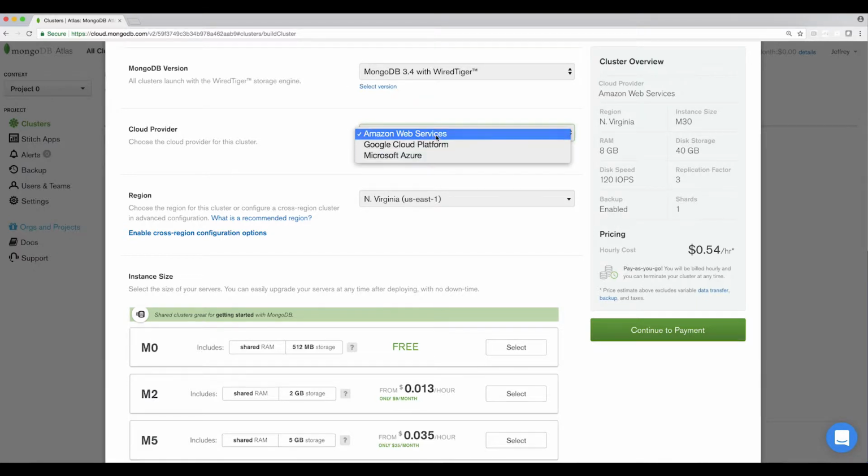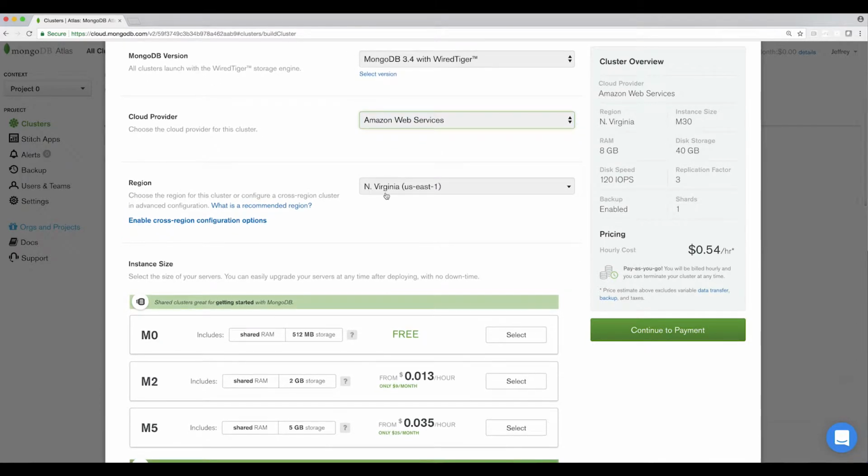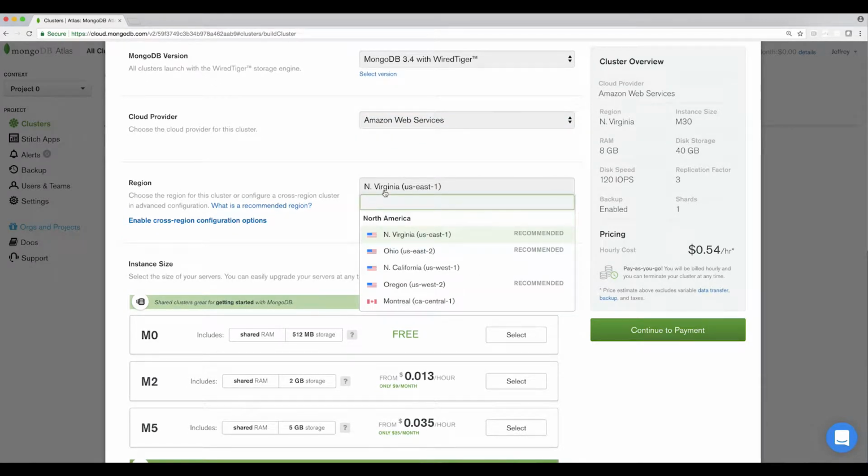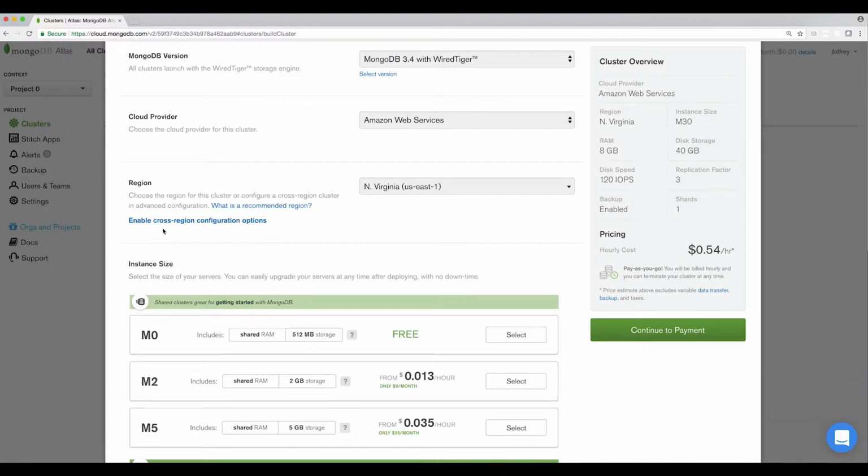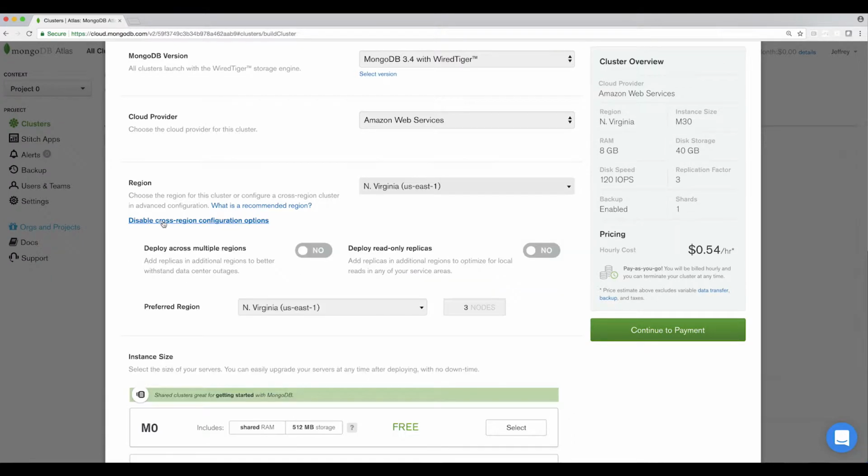So I'll select Amazon Web Services, and then in addition, I can select my region, and I'll start off with Northern Virginia or Amazon Web Services US East 1. Next, I can click here to enable cross-region configuration options. These options will provide me with even higher availability and lower latency.